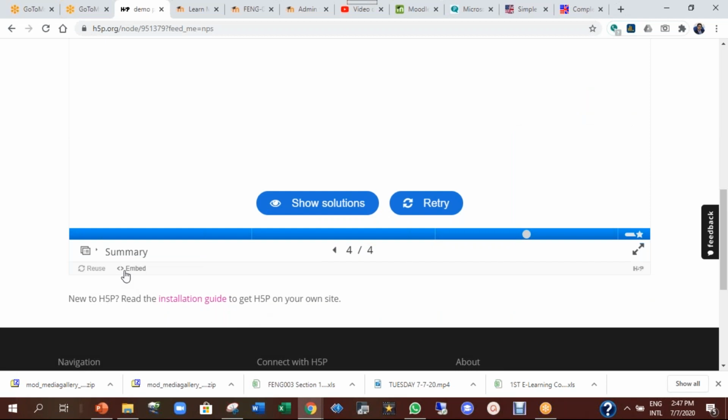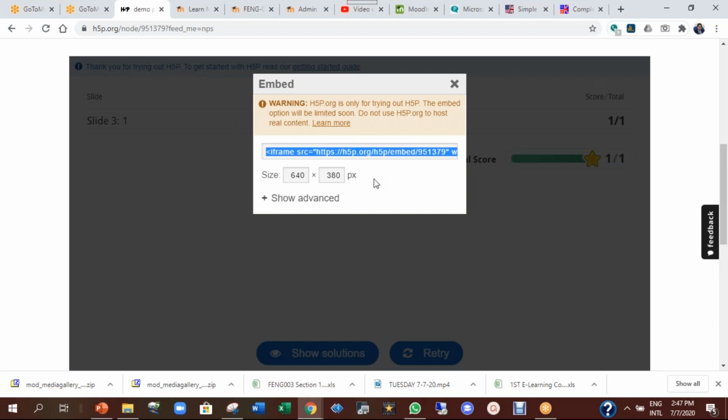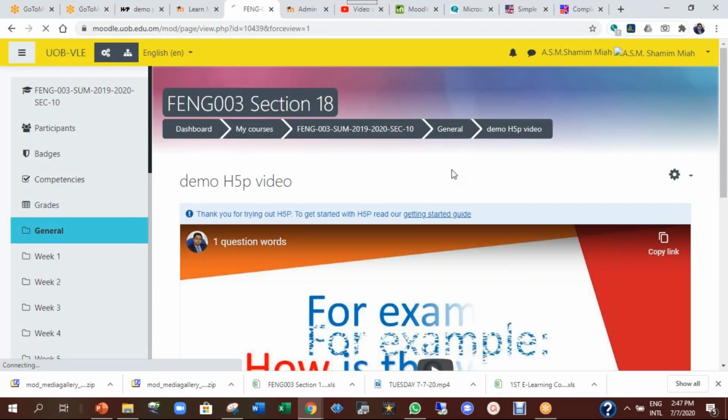Okay, now I'm going to click embed, because I'm going to add this in my Moodle course. I'm going to change the size of the video to 640 by 680 width, and then click this code, Control C or right click and copy. Go to Moodle, go to your course.